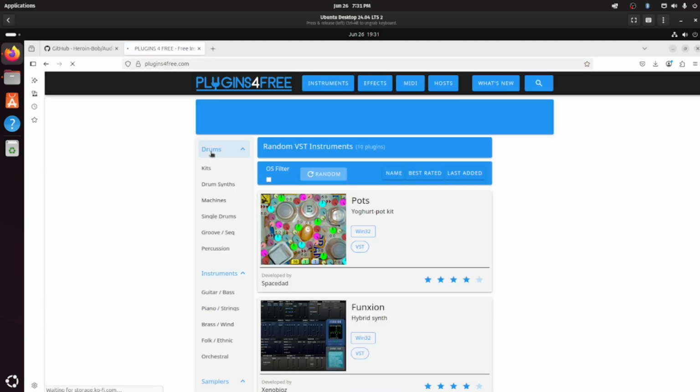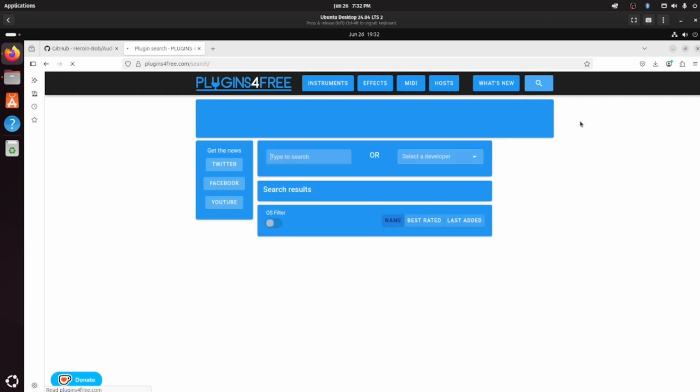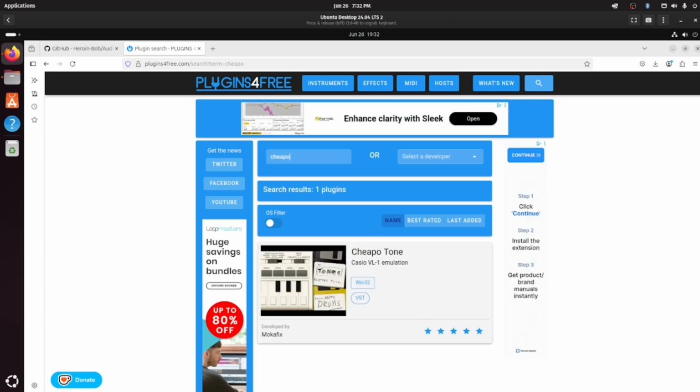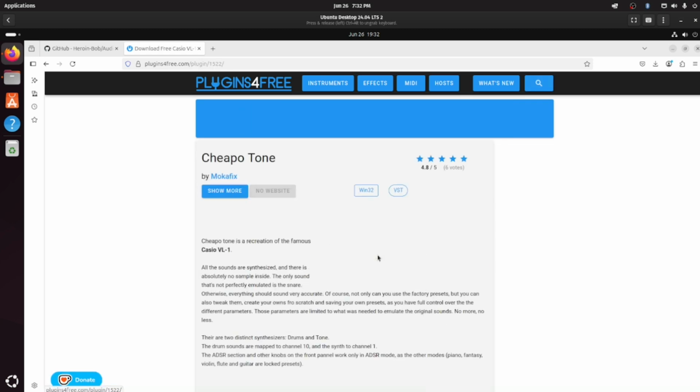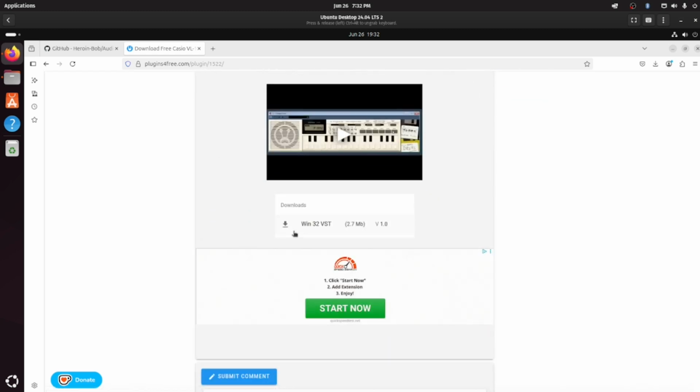I'm going to hit this link right here, and we're probably going to get some ads. I'm not going to have any control over that because I don't have any extensions installed, because this is just bare bones Ubuntu. But click the keyword search here, close out of the ad, and we're going to do a search for cheapo. And the Cheapo Tone plugin is the one that we're looking for. Scroll down and download the Windows 32-bit VST.